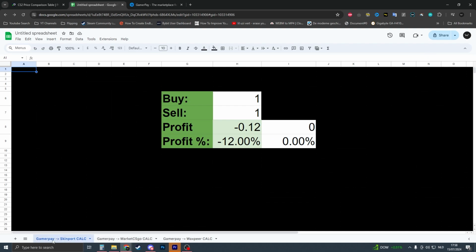So what you will see here is Gamerpay to Skinport. You'll see Gamerpay to Market.csgo and Gamerpay to Waxpeer. Each of these has different fee types. So as you can see, this is 12%, this is almost 10%, and this is almost 7%. Now, if you ever want to change these fees, this is how you can do it.